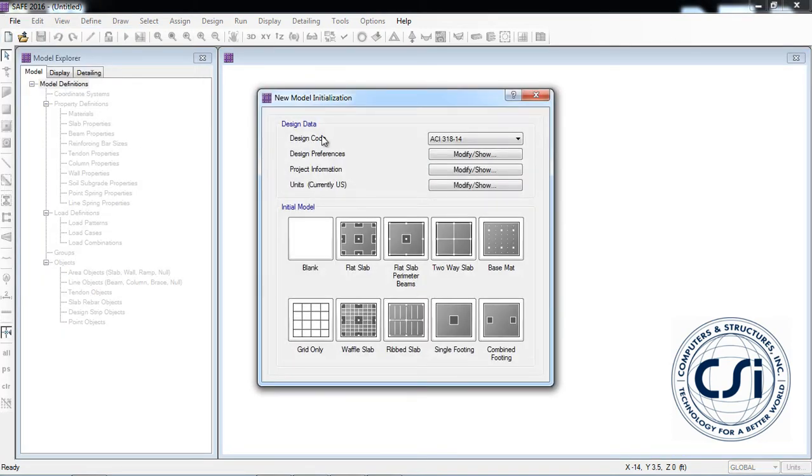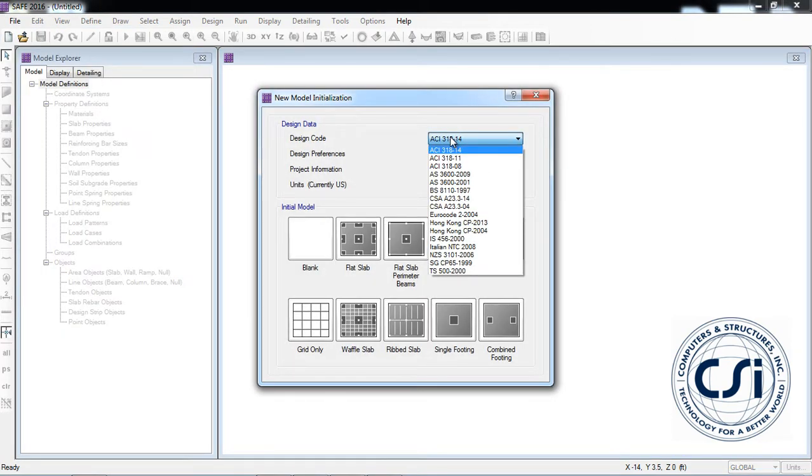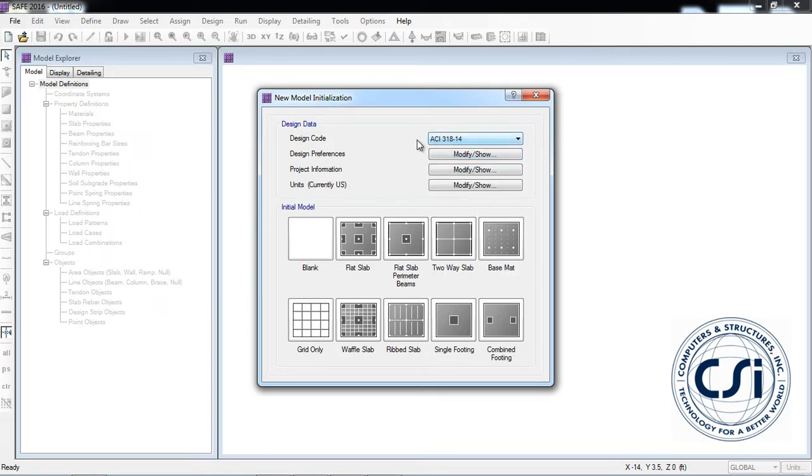Here is the design code. Whatever is your country, you can select the design code. It's Italian, Canadian, Eurocode, IS, Indian Standard or American Concrete Institute. Here I am selecting the latest code.